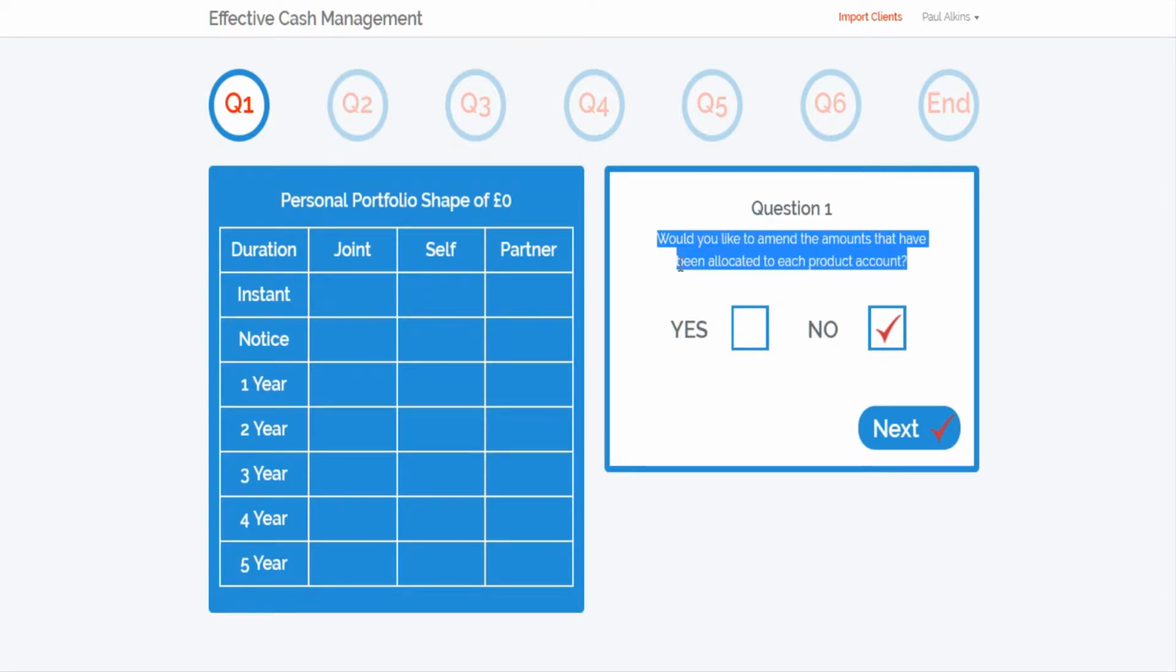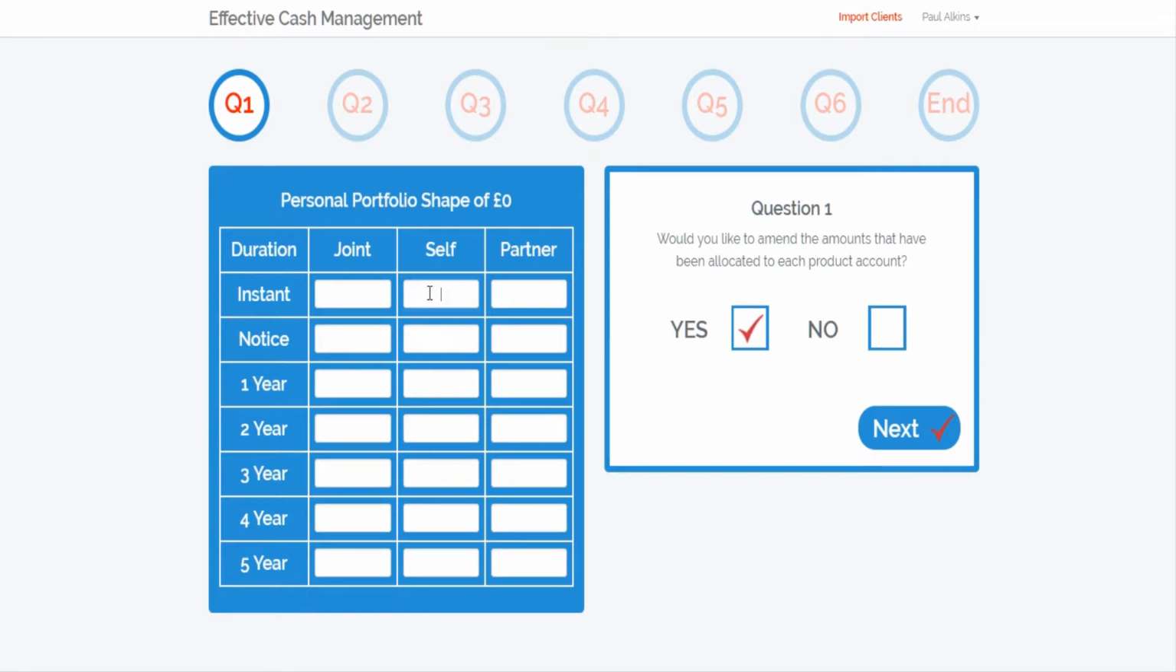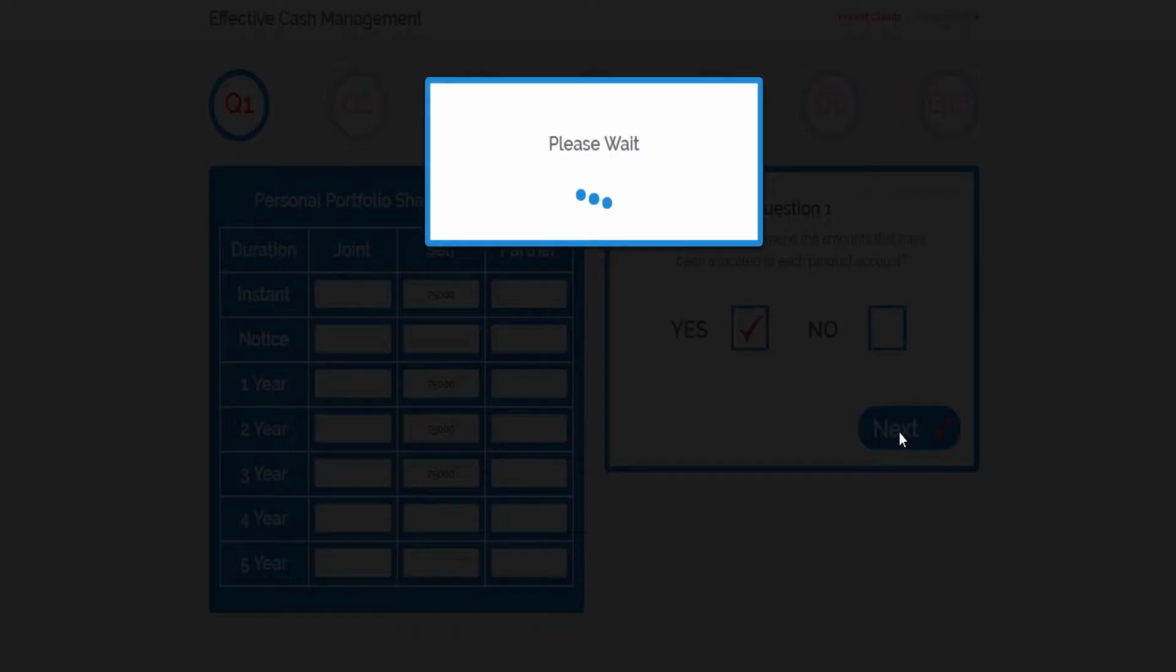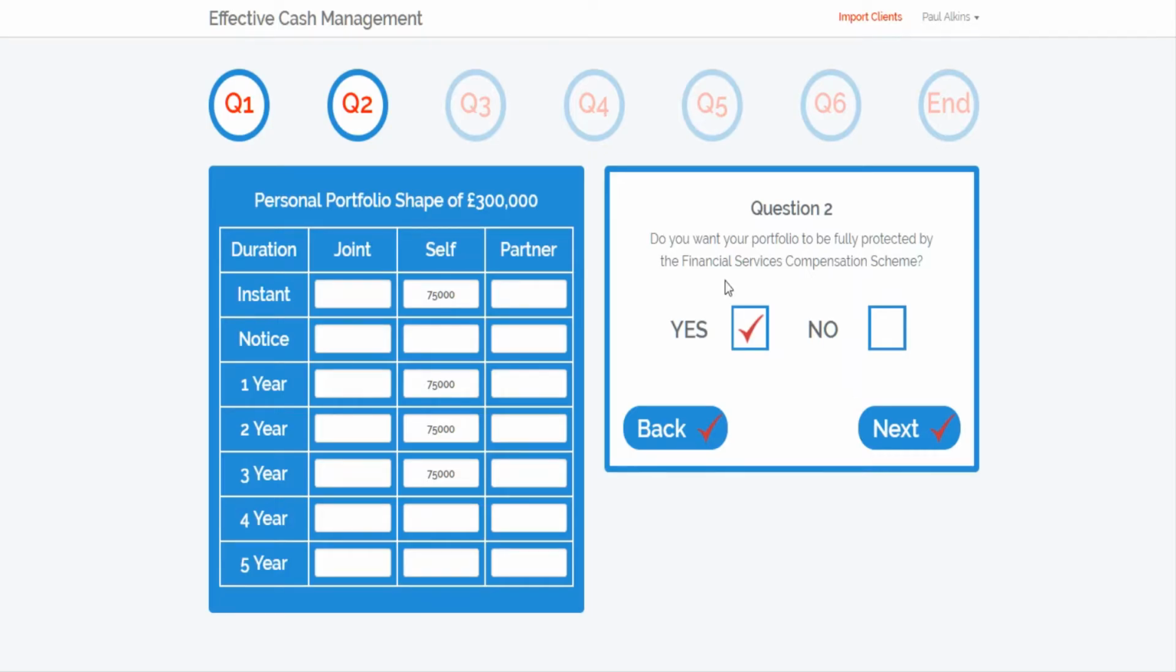So step one, amend the shape of the portfolio. There's nothing in there at the moment, so let's just add our client's deposits in the way that best suits their requirements. Just remember, this is driven by the total amount of money that they have and the amount that they feel they need over the next 12 months. Then you get a nice balanced shape to the portfolio, unless of course there are specific requirements for cash in any of the following years. So just enter the amounts in the way that you want the portfolio to be built. Click on next.